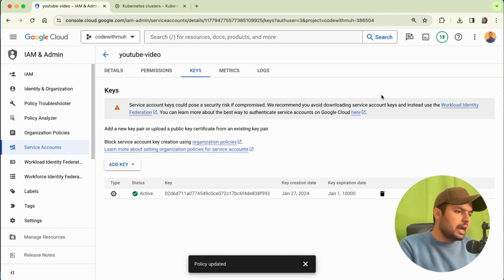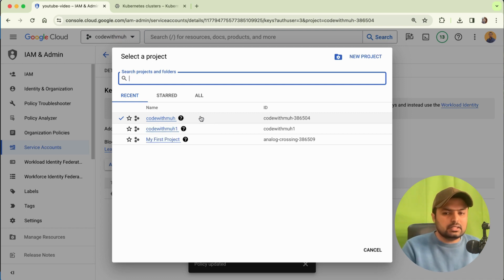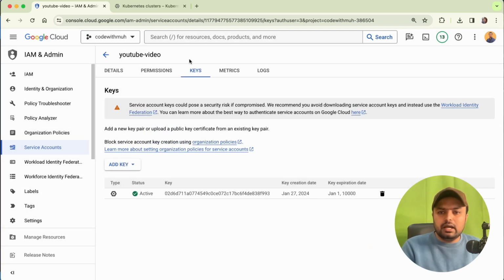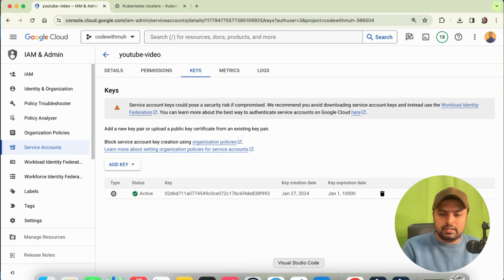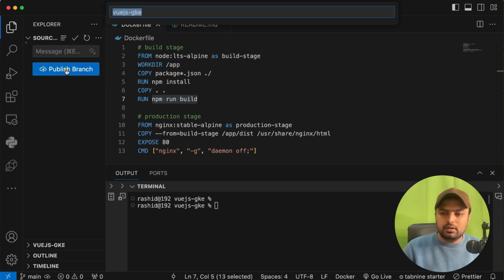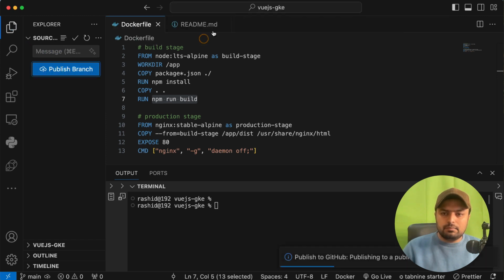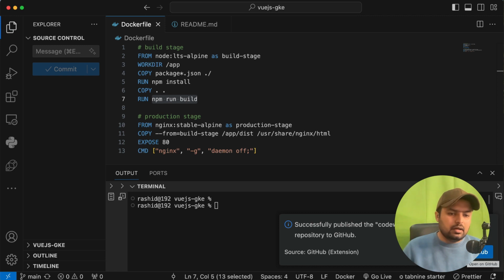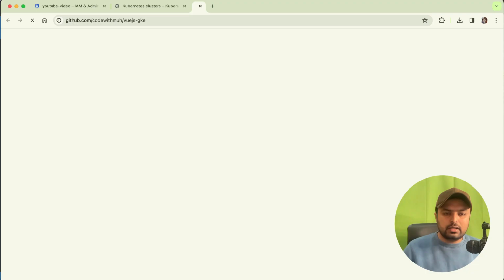Now we just have to add two things to our GitHub Actions. One is these credentials, and the second is a secret variable, which is the Google project name. This is my project name, and I will add this to GitHub Actions as well. Your project name can be different. First of all, I am going to push my code to GitHub. This is my project, first update. I am going to publish the branch as public, because I will be sharing this with you guys, but you can keep your repo private.